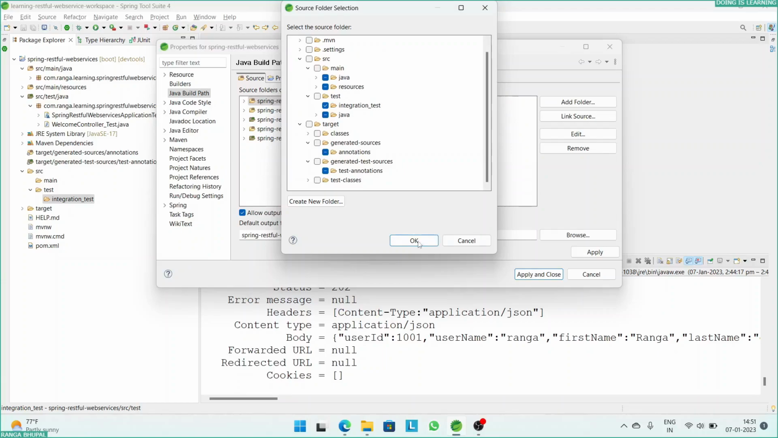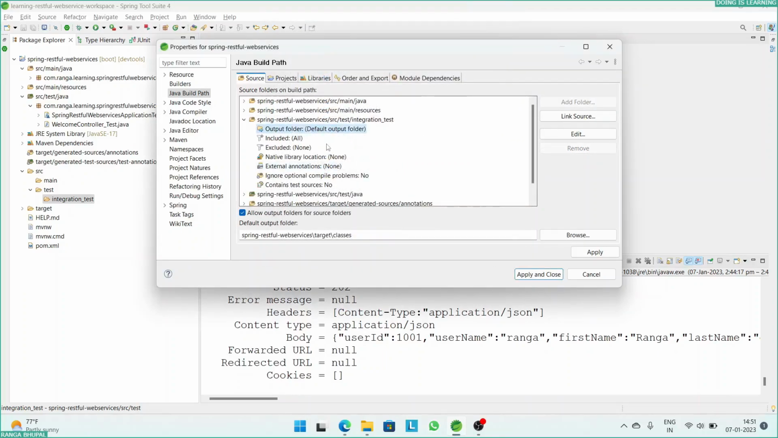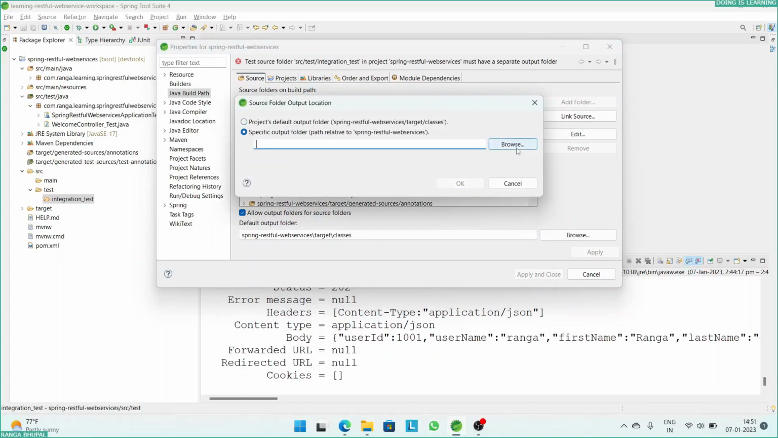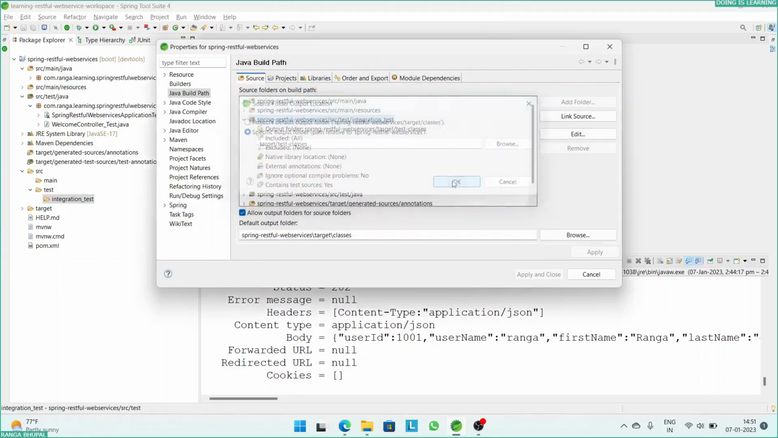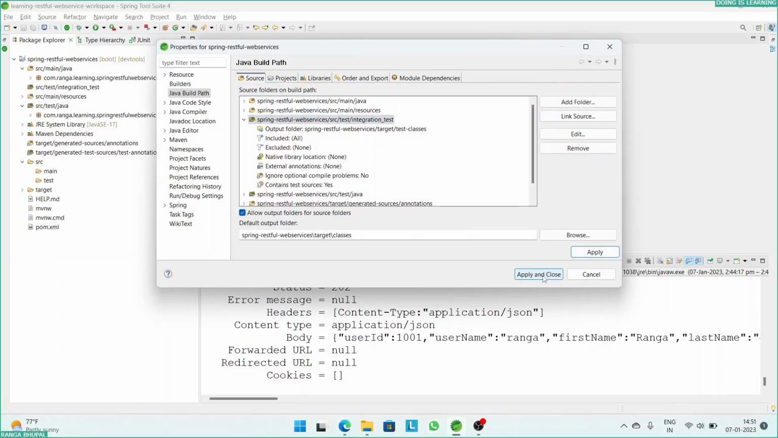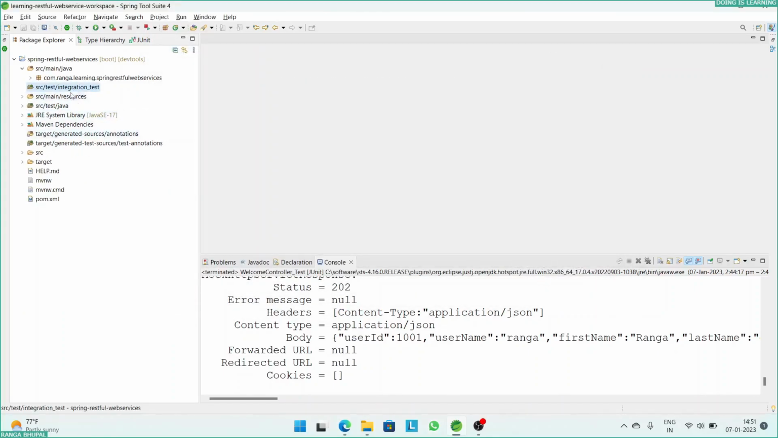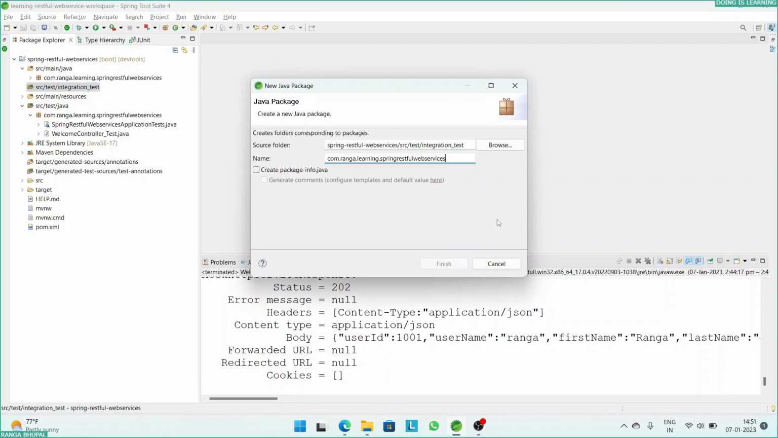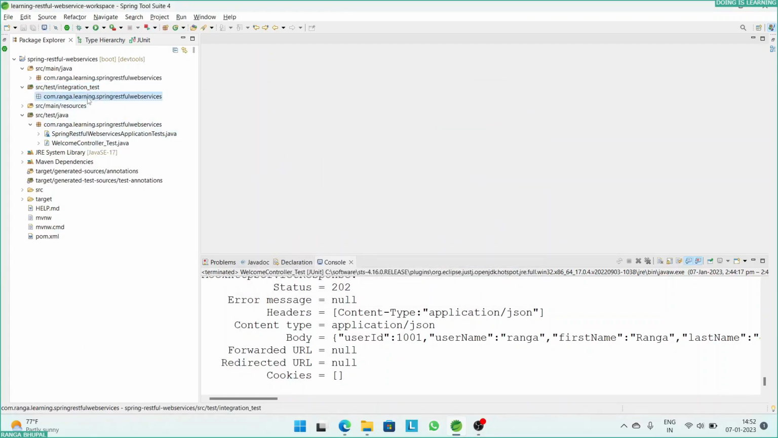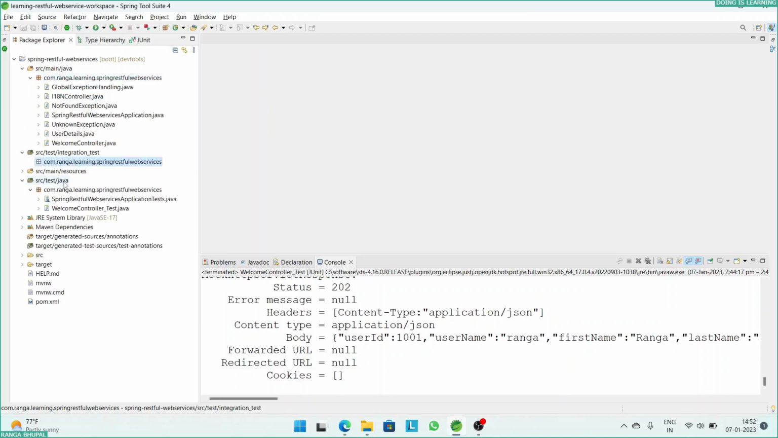And in this case, integration test. Say OK. And here, change this one to a test folder and change the default path. Double click on it and we are going to specify that to target test classes and apply it and close. Now this becomes our test. So now let's create a package. Package has been created.